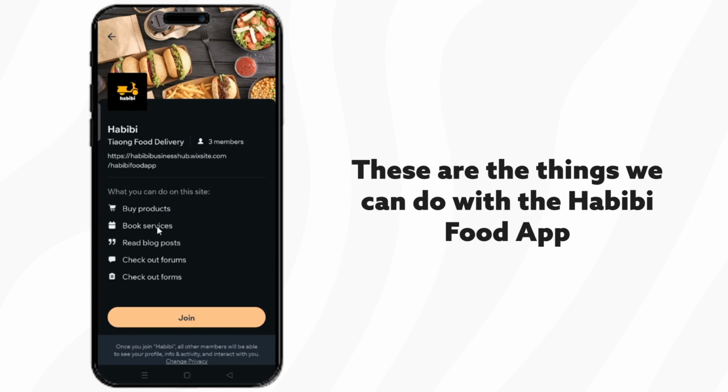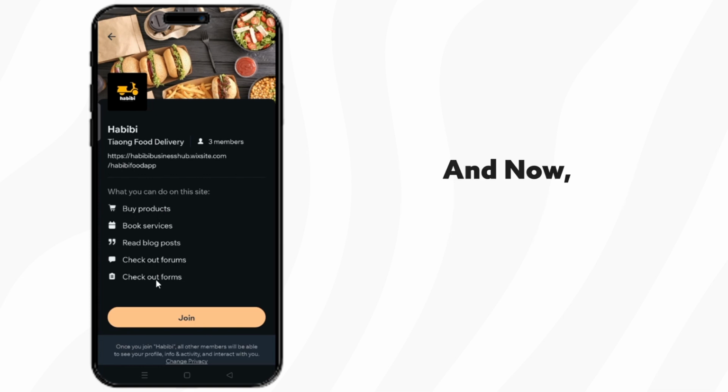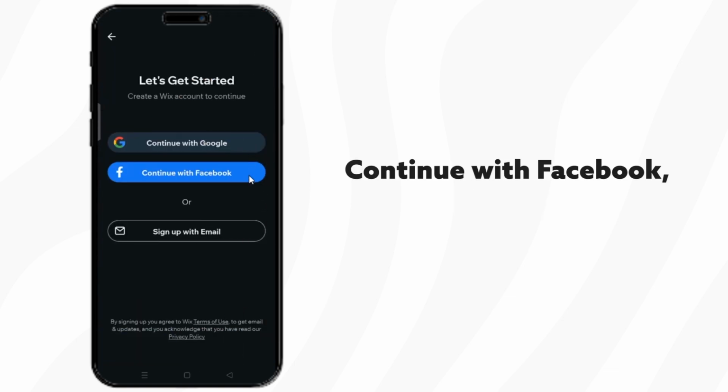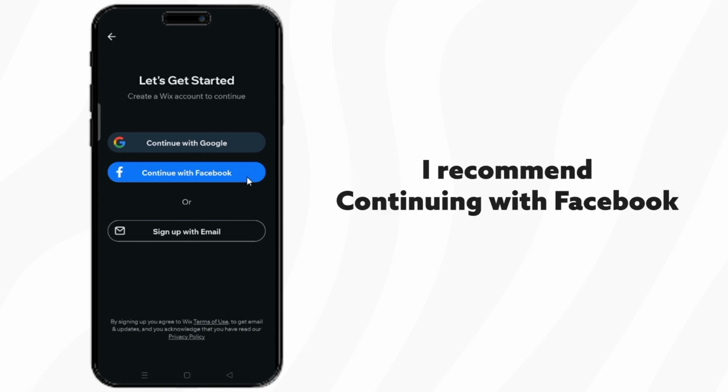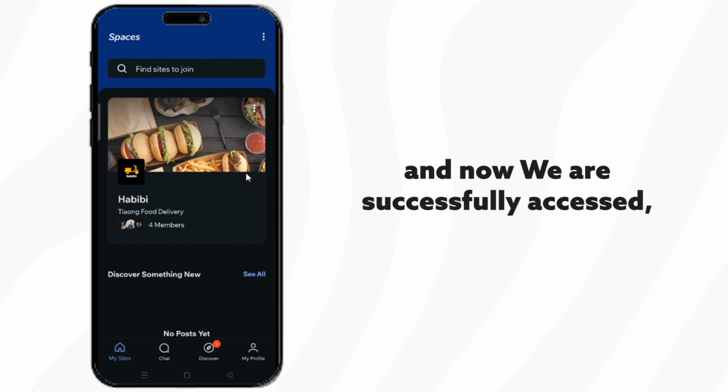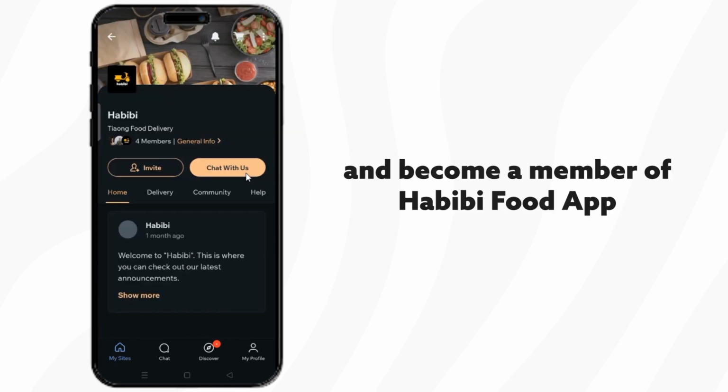These are the things we can do with the Habibi food app. And now, click the Join button. To get started, we can either continue with Google, continue with Facebook, or sign up with an email. I recommend continuing with Facebook. And now we have successfully accessed and become a member of Habibi food app.